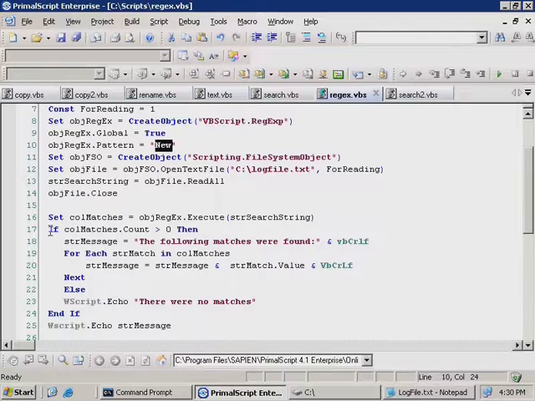Okay, well, next we've created an if statement that simply says if the count, or the number of matches found in our search, is greater than 0, or in other words, it found one or more matches for our search string, obviously it's called new, then we'll display this text here saying the following matches were found, and then our for each loop will execute, and it's going to simply display the matches that it found.